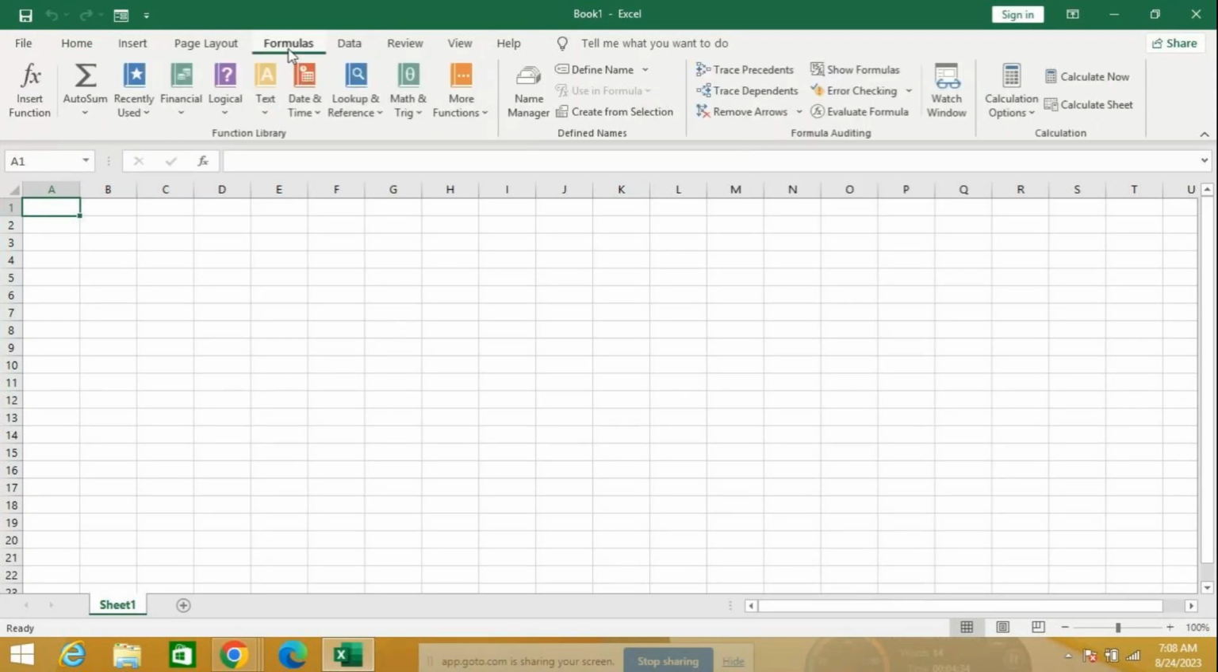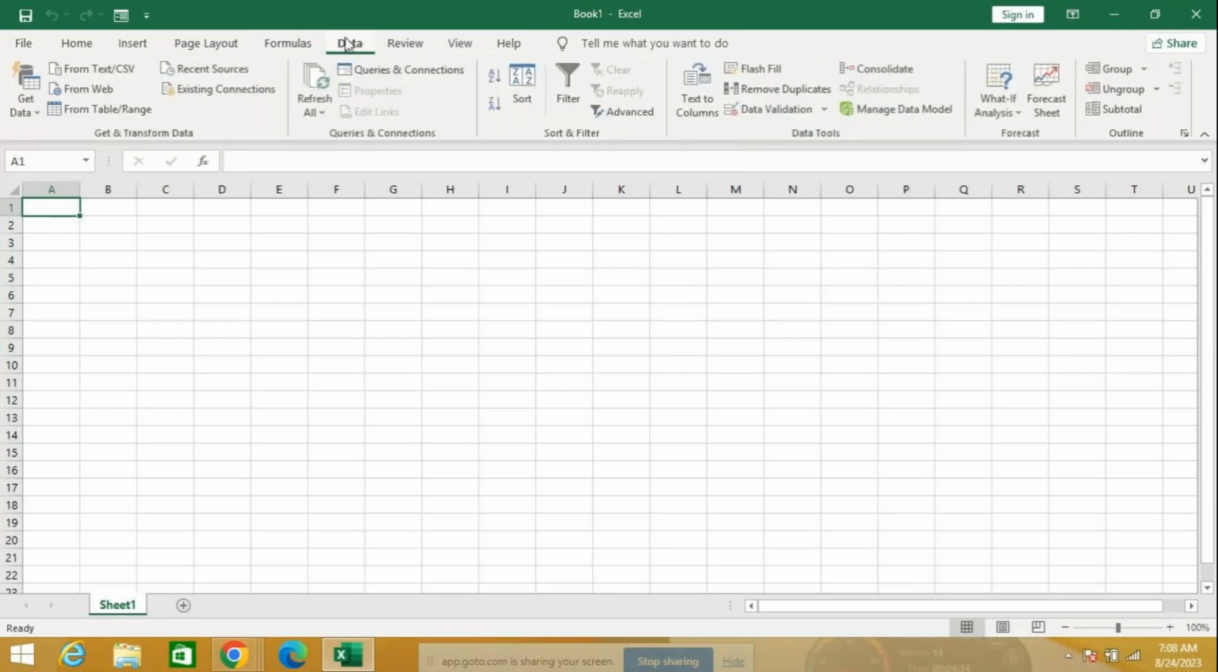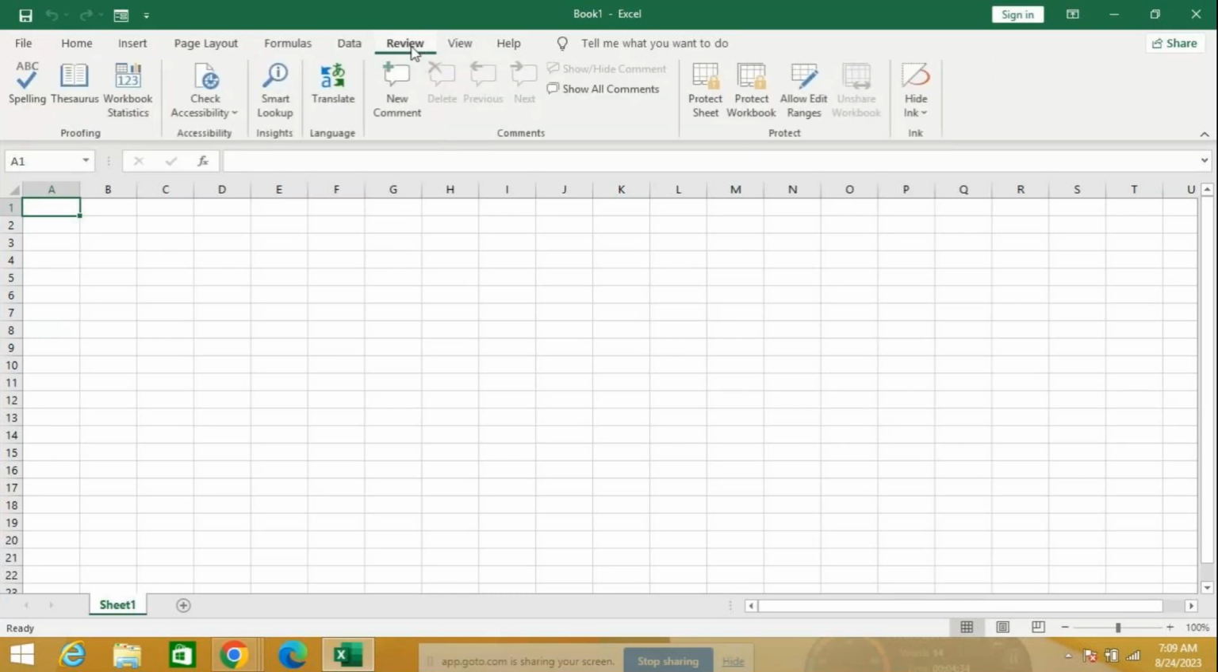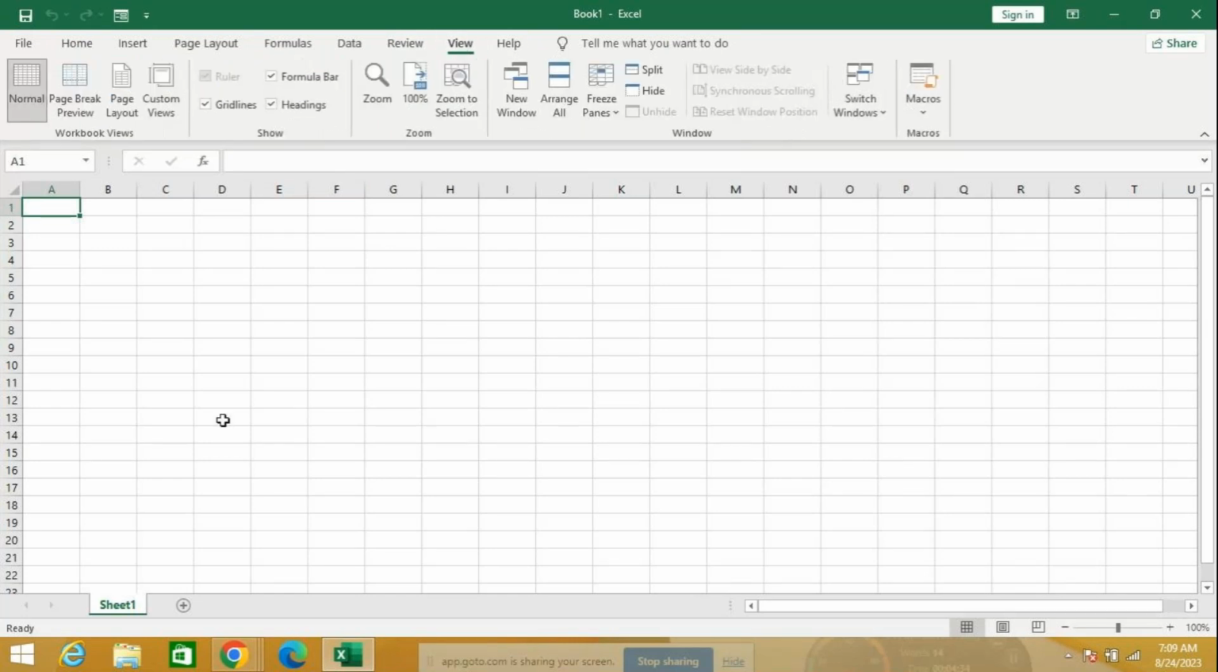Then you have trace precedents, trace dependents. You have sort, filter, advanced filter, remove duplicates. You have flash fill. You have consolidate. All these things can be done. Then you have page layout. You can set the margin, change the orientation, include header and footer. You can see the preview of your worksheet before taking a printout. Then you have macros. Any repeated information you require can be assigned in a macro. You can run it several times to get the same content.